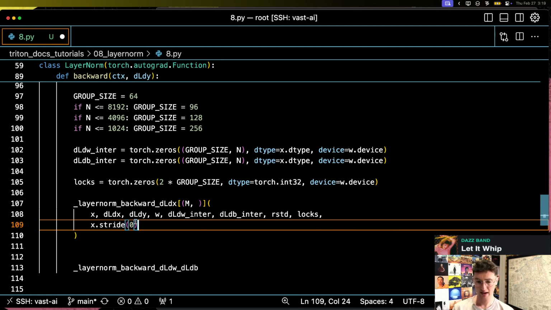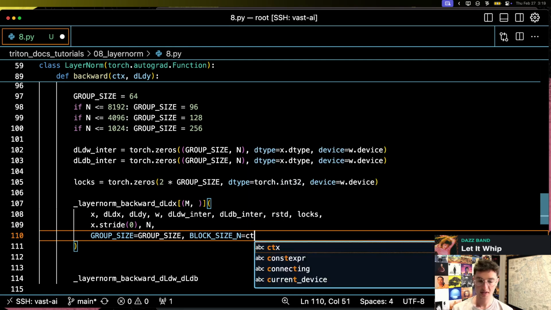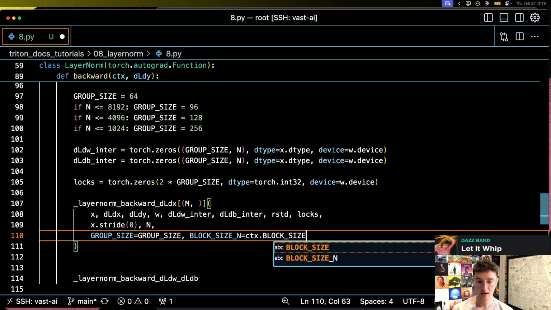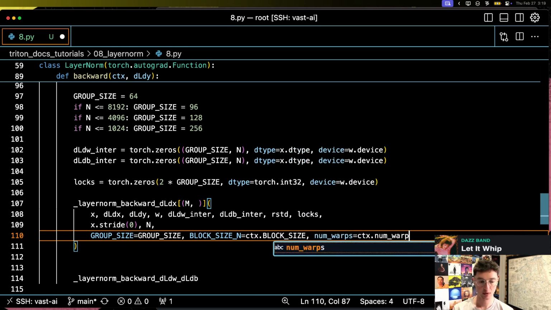Again, this could be a -2, I think that would be fine as well. And -2 might be more general, I believe. I could be wrong though, top of my head. Group size equals group size. Block size N equals ctx.block_size. And number of warps equals ctx.num_warps.